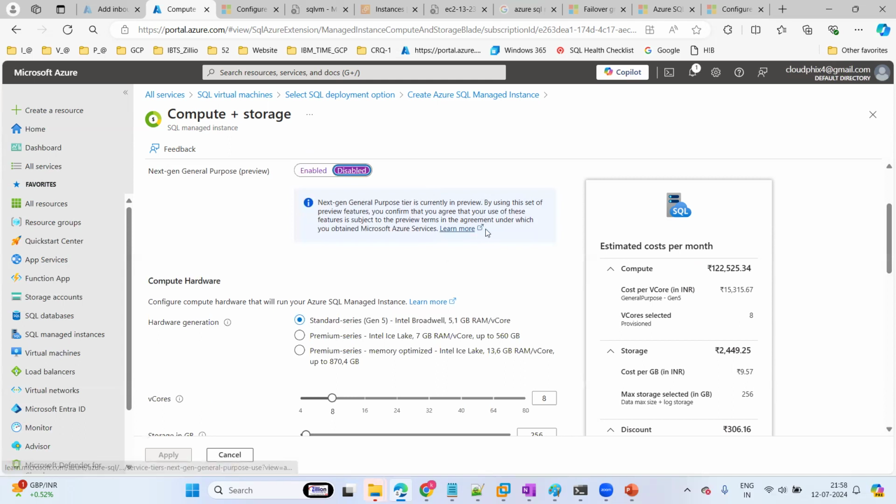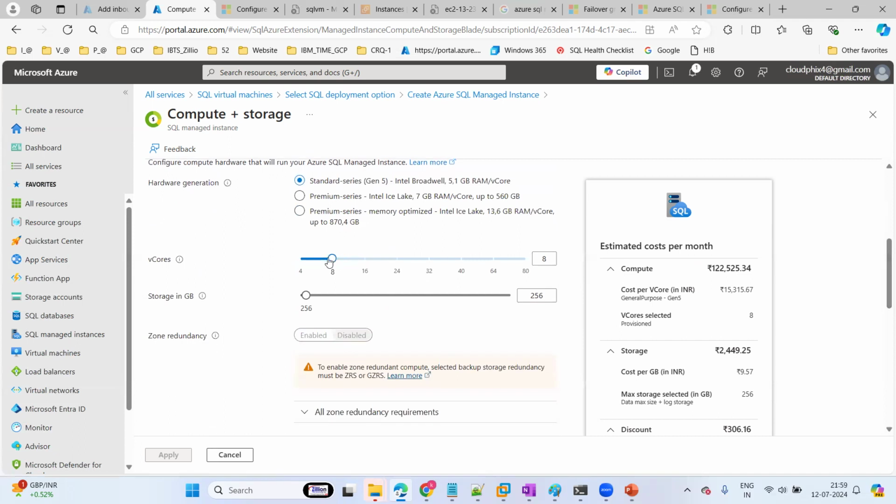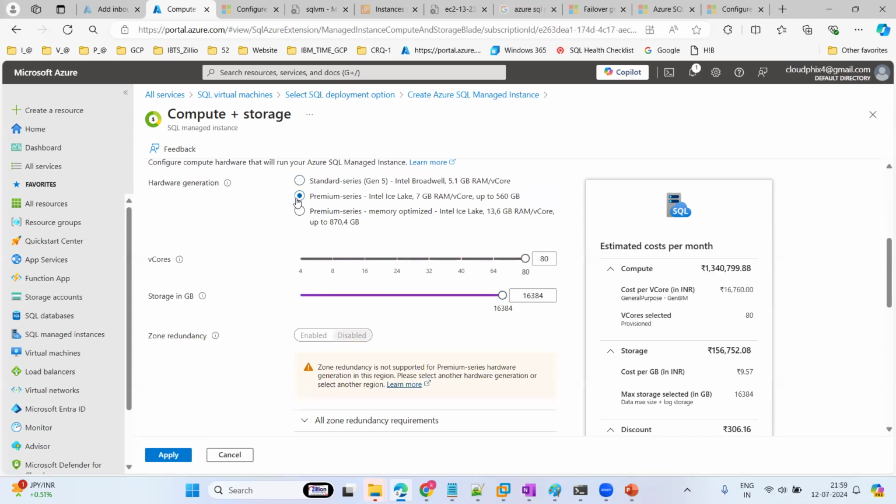If you go through this link, you'll get more information and insights. We get the standard tier and the premium tier that we can avail based upon your requirement. We have a minimum of 4 cores, and since you have taken general purpose, up to 80 cores and 16 terabytes. If you go for the premium one, it's the same thing. It takes 2 terabytes of storage, and if we increase it, it will go up to a maximum of 16 terabytes.